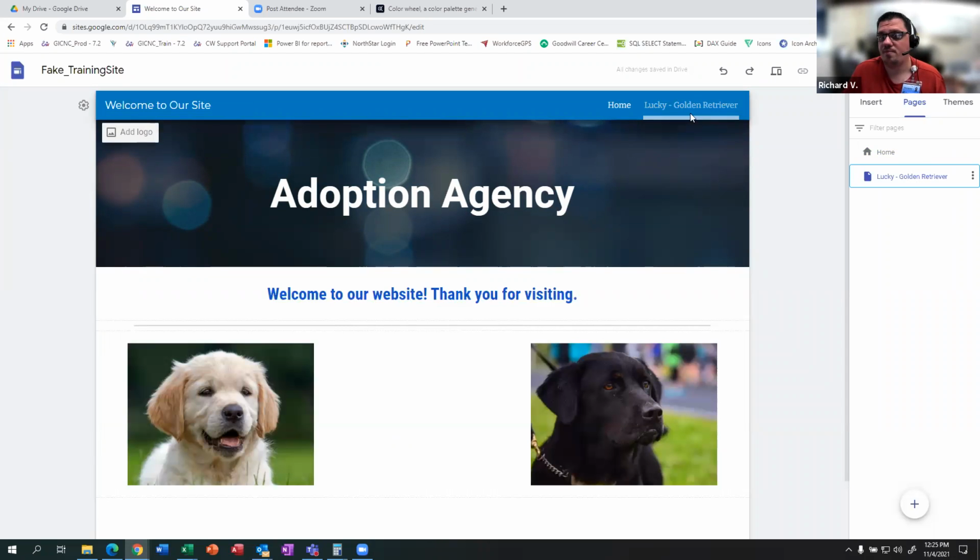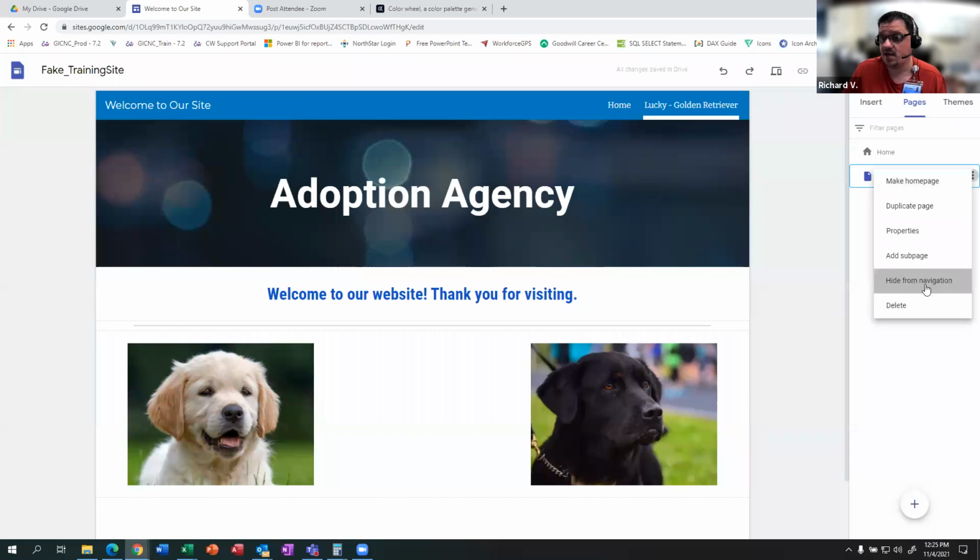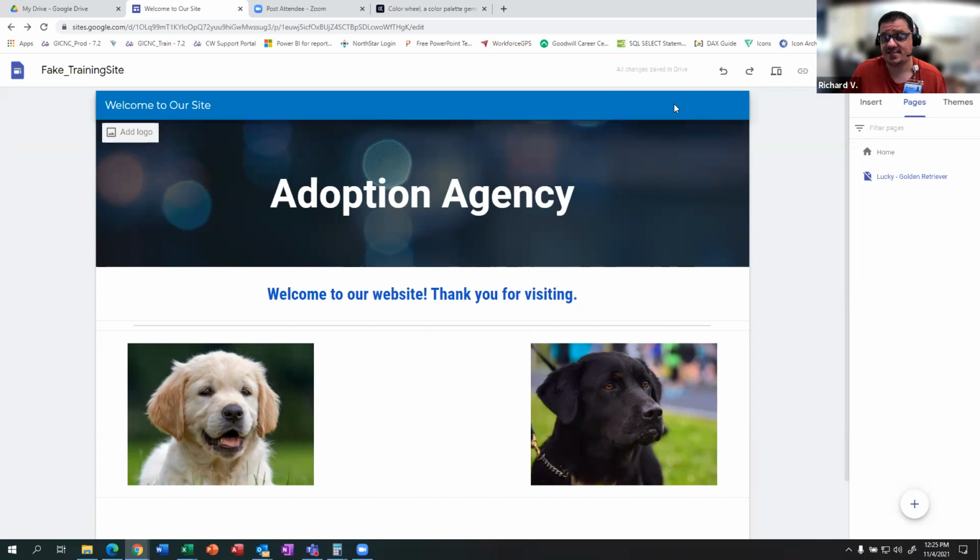So let's say you don't want people to be able to select Lucky here, right? You want people to be able to select Lucky from his picture. So what I'm going to do is right click on this ellipsis, and I'm going to put hide from navigation. When you hide it from navigation, it looks like a slice through. And what it's saying is that there would be a home here, but you wouldn't see his page. You'd have to click on the picture to go to his page.